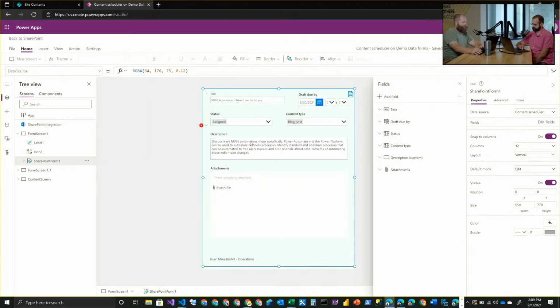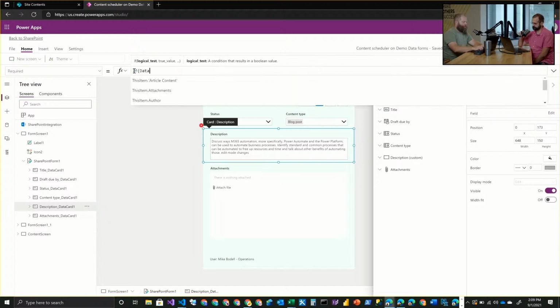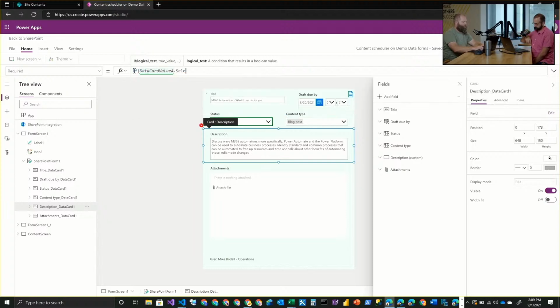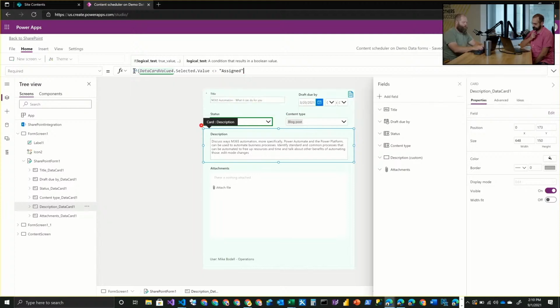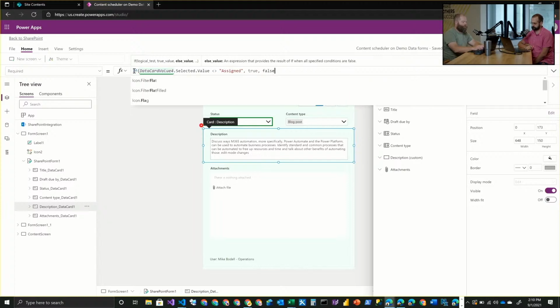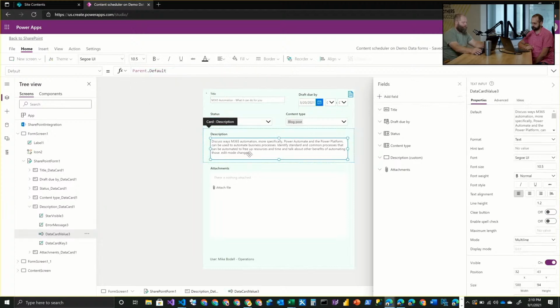All right, there we are, back at it. So in this particular case, let's go with this formula here. So there's our required field. If not equal assigned, and true, false. All right, so that should do that. Now let's try not to delete.